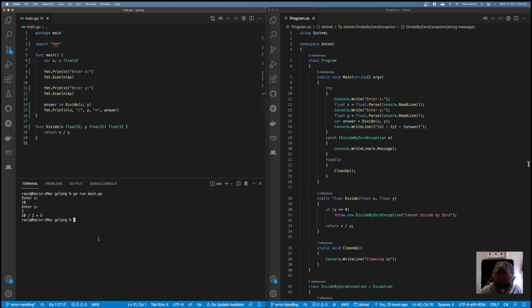If we try the same thing with 10 and a 0, we are not handling the y being 0 at the moment, so it's going to return +Inf, which is Golang's way of saying it doesn't know how to calculate that number. It doesn't throw an exception. Let's cover that in a later video, but for now let's handle the y being 0 in Golang.